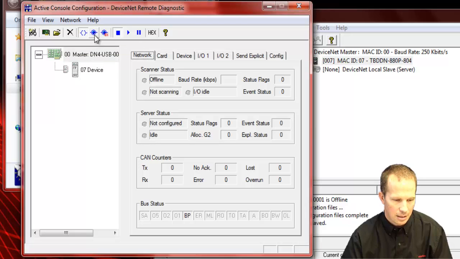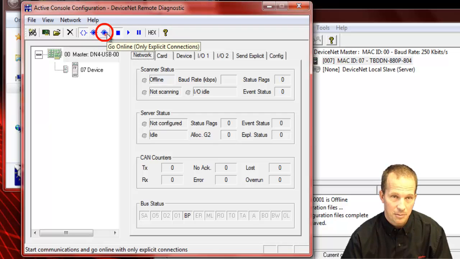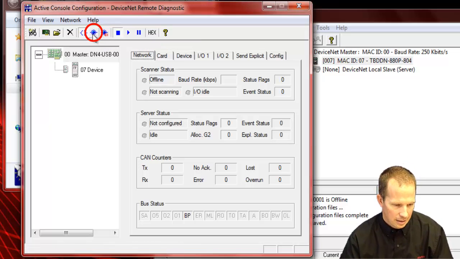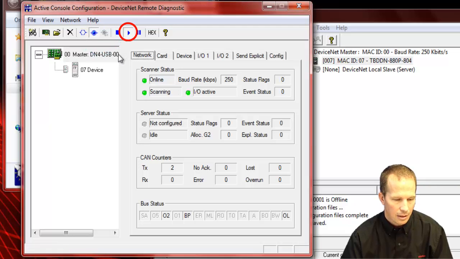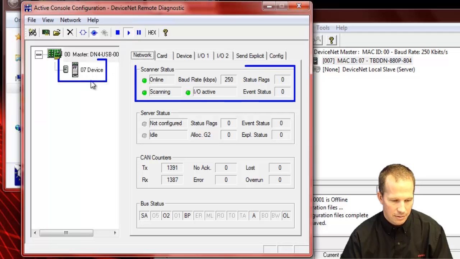Once it does that, then you can go online or online explicit only. Explicit only would be if you're sending some explicit messages to a device where you can't have an active I/O connection. In this case, we're going to enable the active I/O connection and do the start scan. So now you see this device come active here.